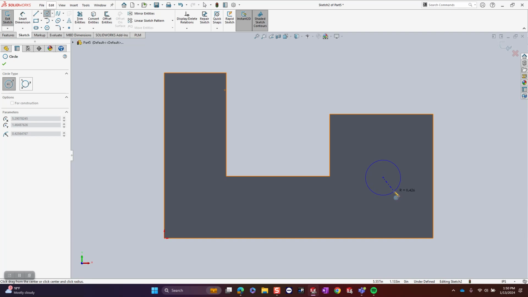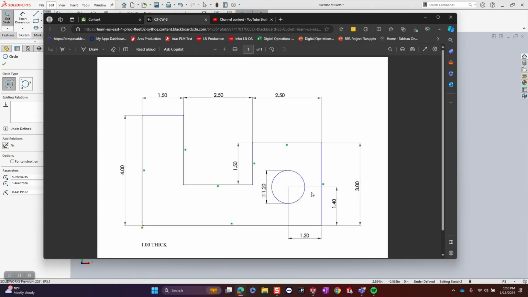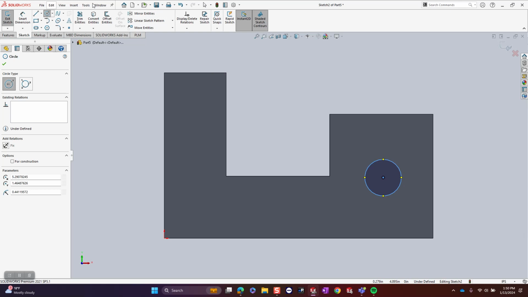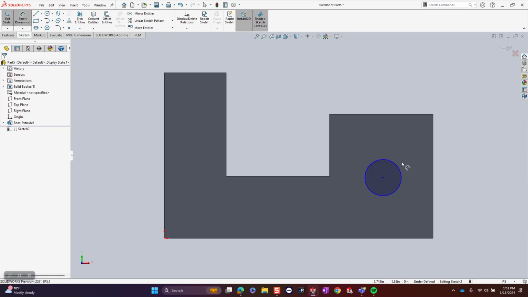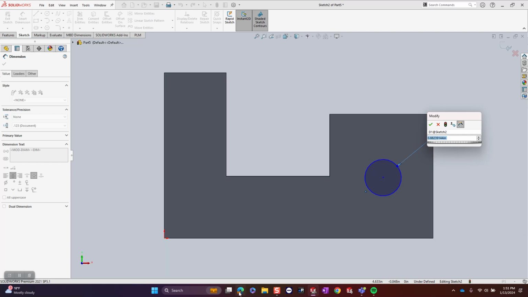And I clicked once with the left button. Now I'm kind of just sizing the circle. I don't really care about the size. It's telling me there what the size is, but I don't really care just because I'm going to add dimensions in there. So the dimensions is it's 1.2 in diameter. And it's located between the 1.2 and the 1.4. So let's go ahead and add that. So there's the diameter. And what did we say it is? It's 1.2.